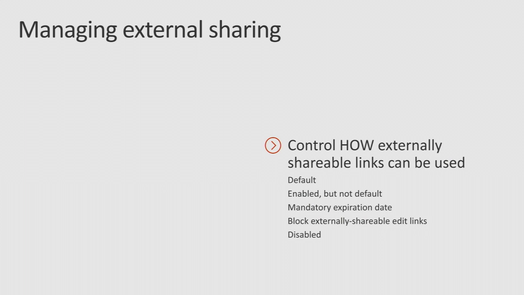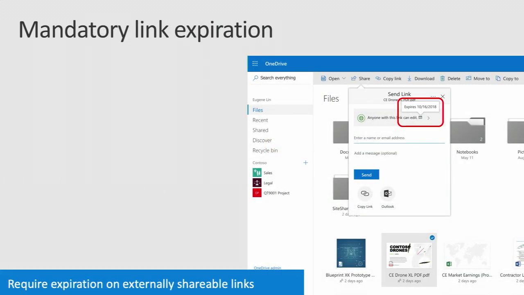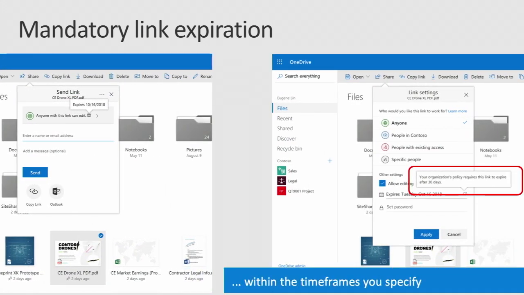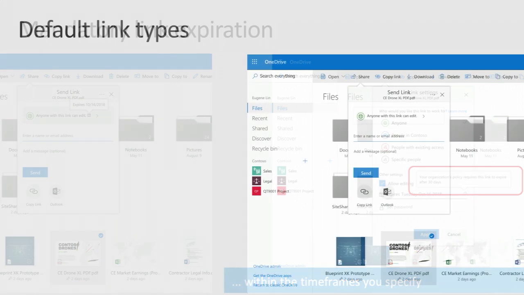And finally, I can configure how shareable links can be used. I can require expiration. So I showed you that expiration feature. I can mandate that those links expire at a particular time. And then users can shorten the expiration date, but they can't lengthen it. So I can set a cap on how that works.